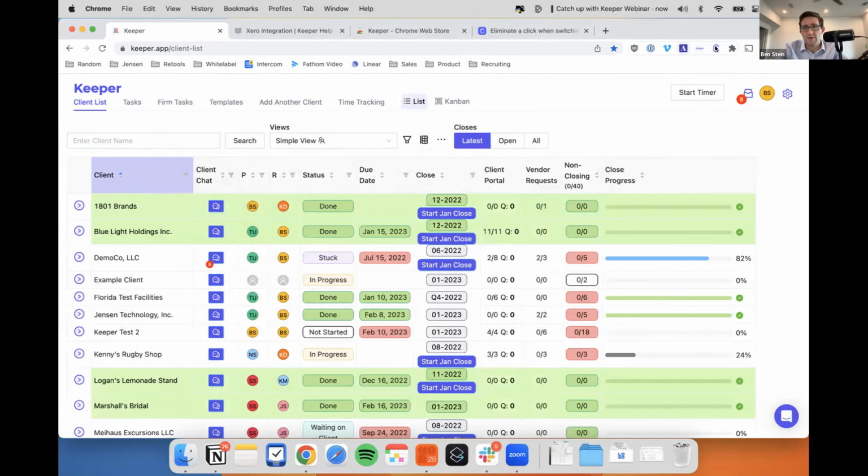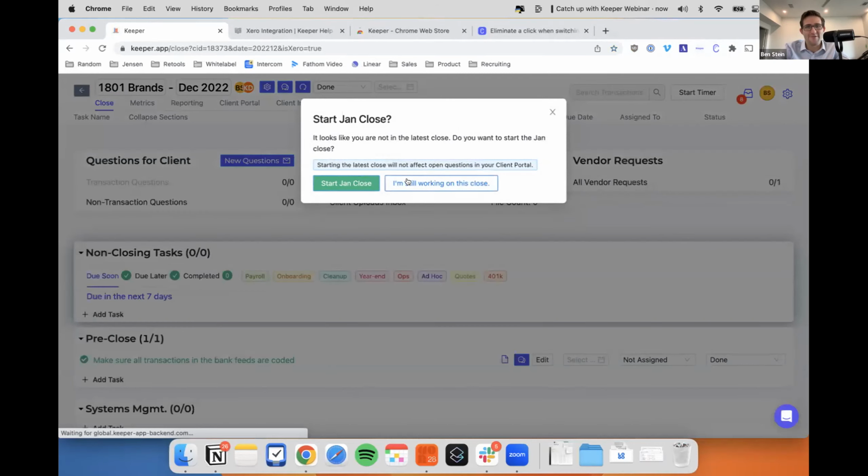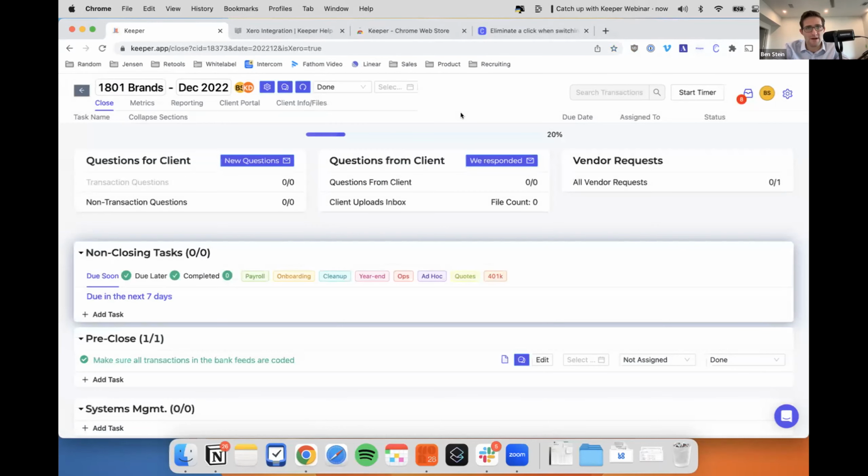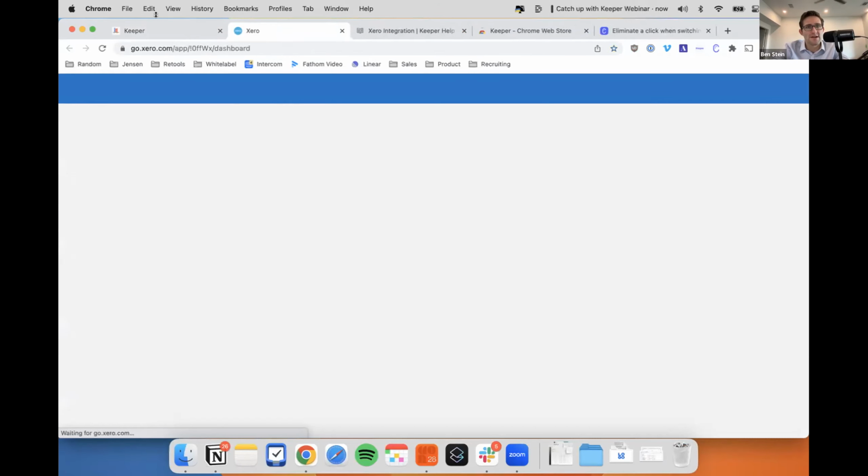We're going to dive into a close. And I'm excited to announce probably the biggest feature of the month for some subset of y'all: we have now released Xero, generally available. So if you have any Xero clients, you can add them here into Keeper.